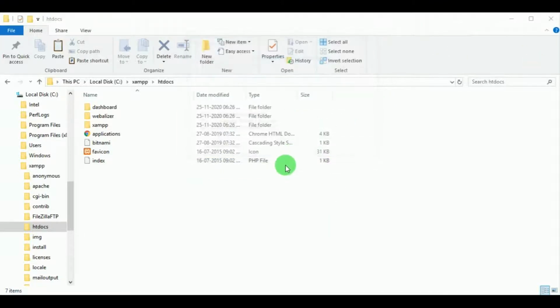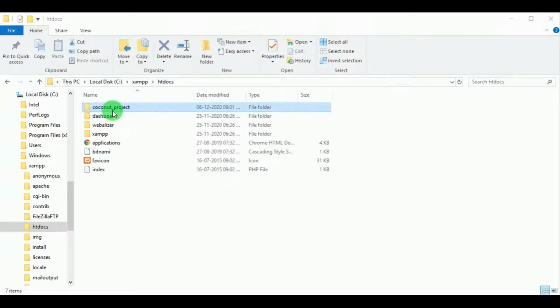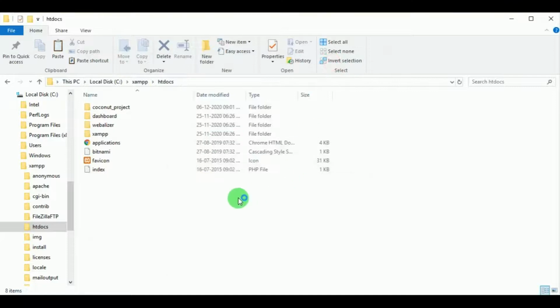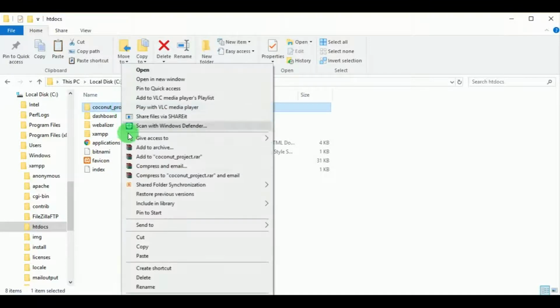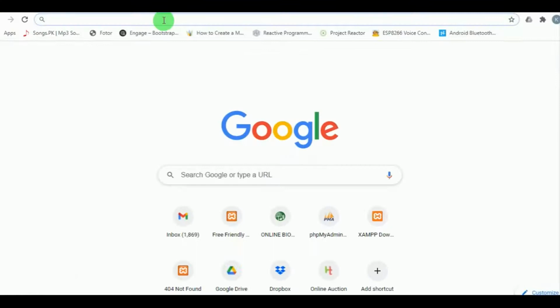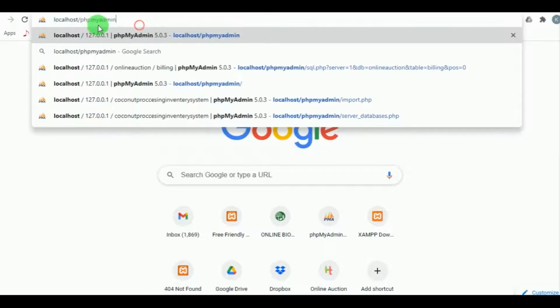Once it is pasted here, you can execute your project. To do that, you have to open the XAMPP control panel and click on Start for the Apache and MySQL servers. Now let's copy the name of this file and let us open the browser. In the browser, we have to paste localhost and the name of the source code, which is Coconut project.